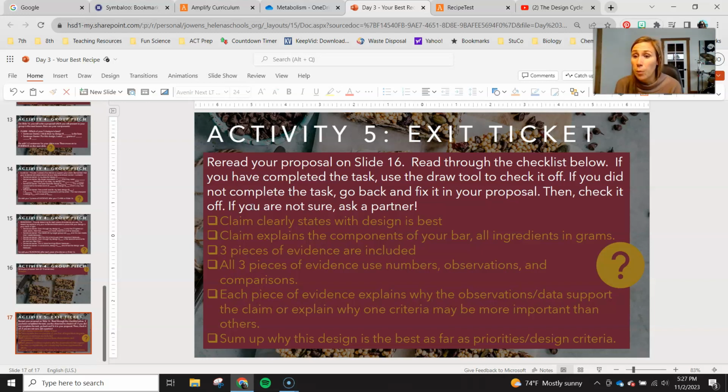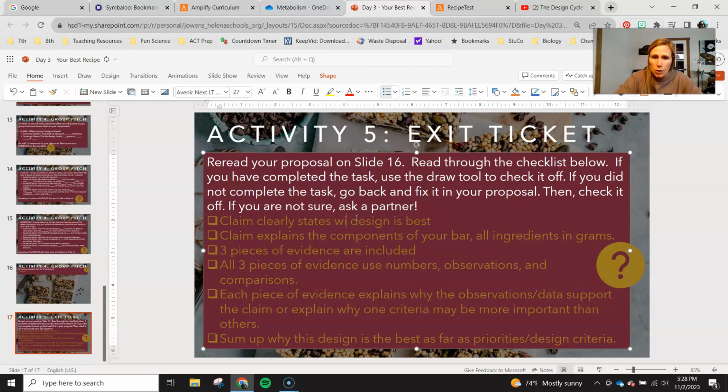Okay, hey, I can't tell if I put 3 good pieces of evidence. Can you look at my evidence really quick? Okay, so go through. Claim clearly states which design is best. Claim explains the components of your bar, all ingredients in grams. So make sure you guys tell me what you put together in your bar.